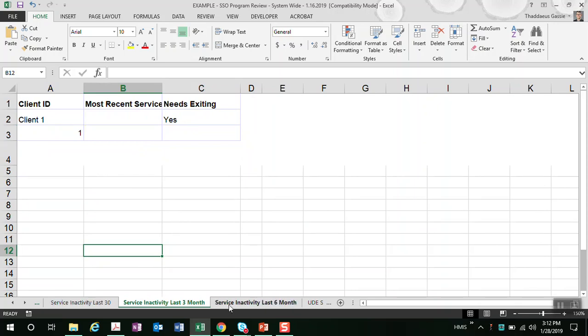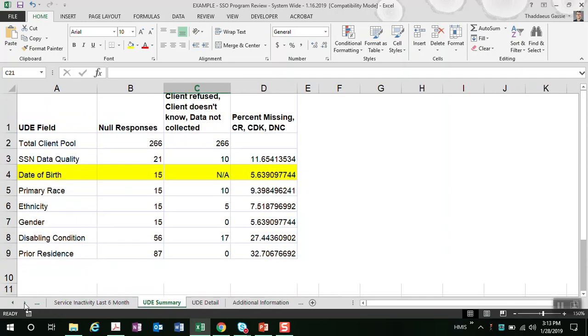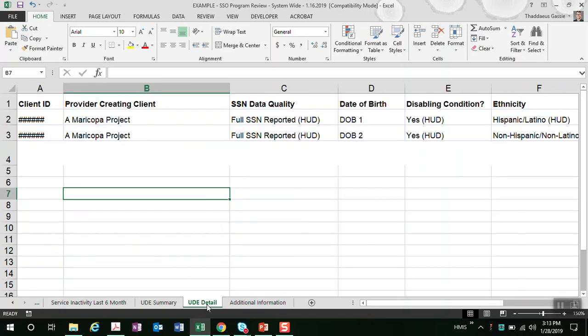Let's move on to tabs 5 and 6, which are UDE Summary and UDE Detail. These tabs give a breakdown of how well the project, or projects if you chose to run it on more than one, is completing the UDE fields. The summary, which is the one that I'm on right now, gives a basic count, and the detail gives the actual UDE answers for each client in question.